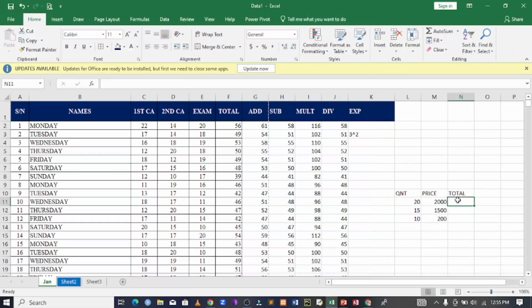You must put the equal sign first, like this. Equal to. What is the name of this cell? This cell is M10. Just write it, or M11, or just click on it. So multiply or divide or add or subtract, whatever you want to do.